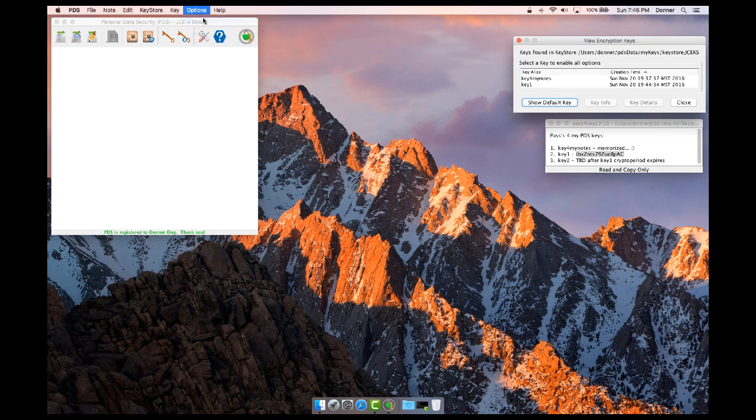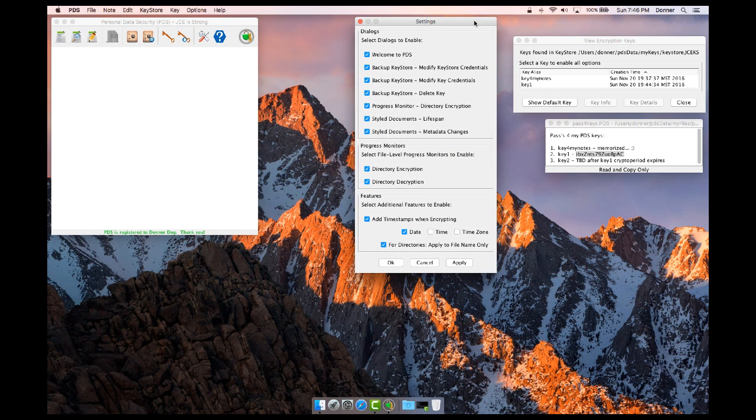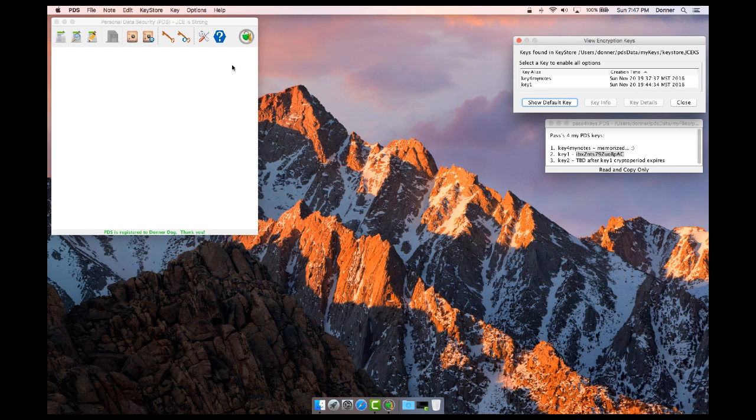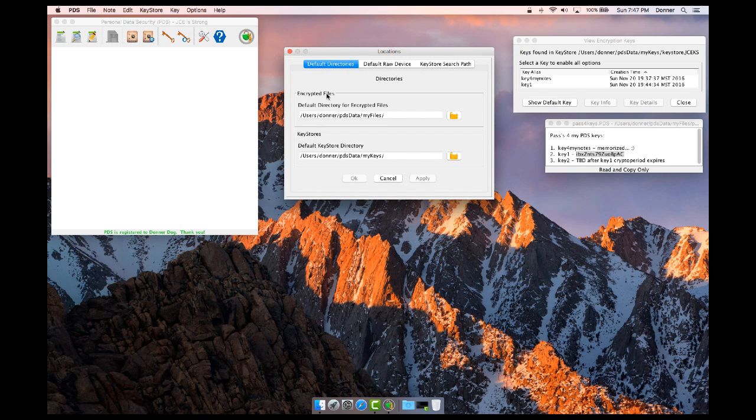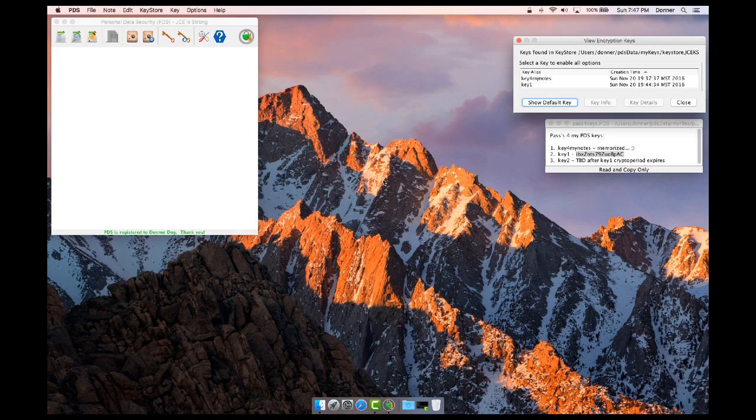The timestamp is optional, and it is also configurable. In the Settings dialog are options for enabling some helpful dialogues, and in the middle there are some options for enabling progress monitors when working with directories. At the bottom of this dialog, you can enable and disable timestamps, as well as customize a timestamp and control where it is used. Before ending this video, you should also know that the default directories for encrypted files and encryption keys is also configurable. For more configuration options, please see the user's guide online.